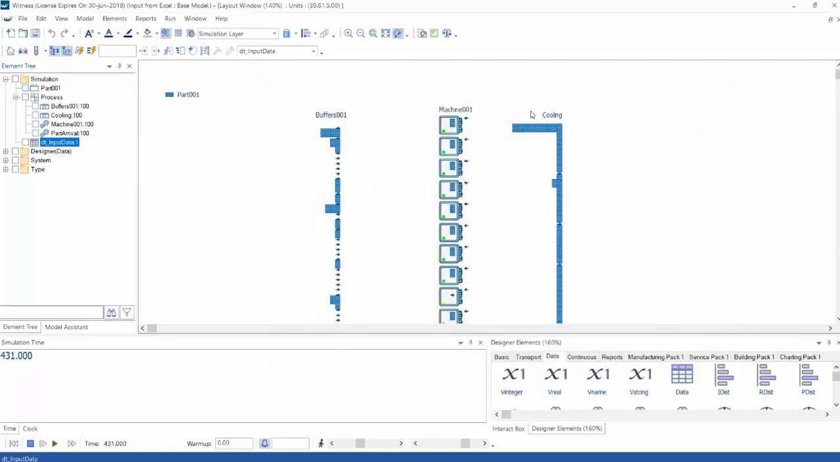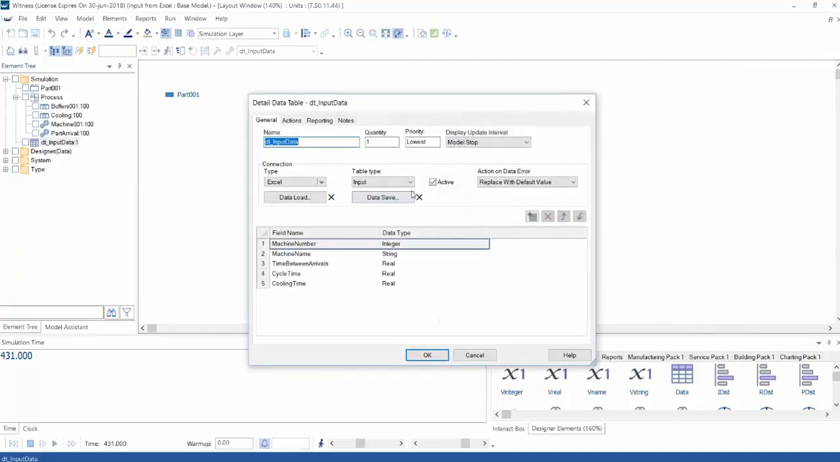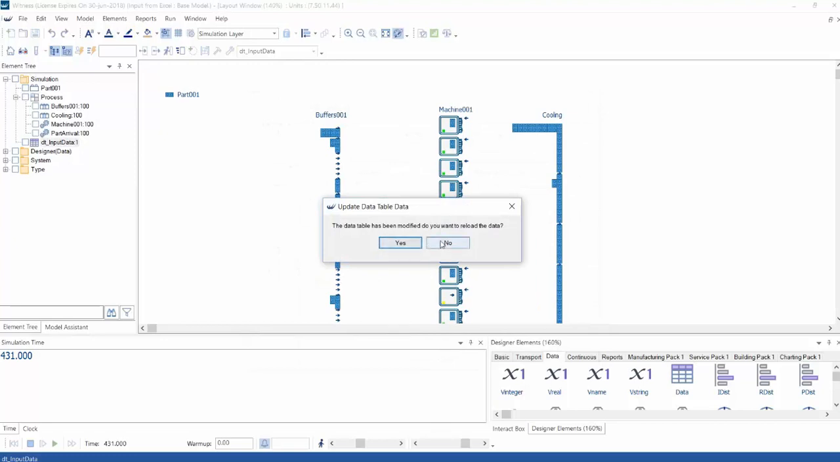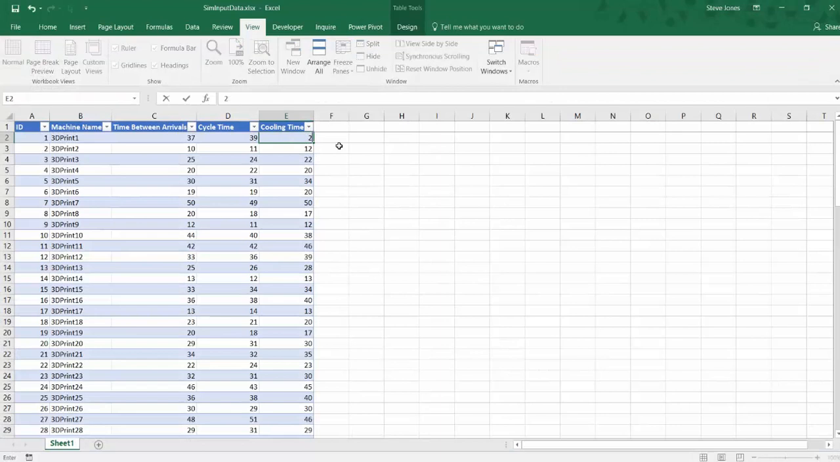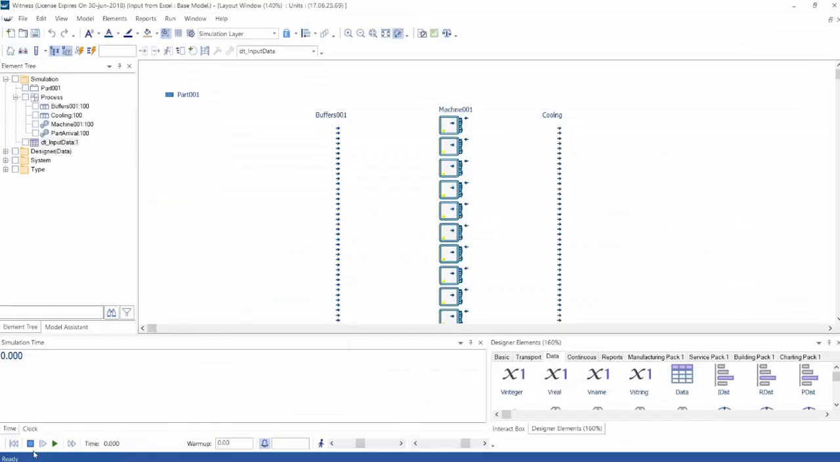So what I'm able to do now is make the table inactive, to say to Witness to not do that refresh, and if we were to change this data now back to its original value, what we should see is that Witness will not take account of that. It's not doing the refresh. We haven't got an active connection to our data, and we're still using the value of 2000 for the cooling time.